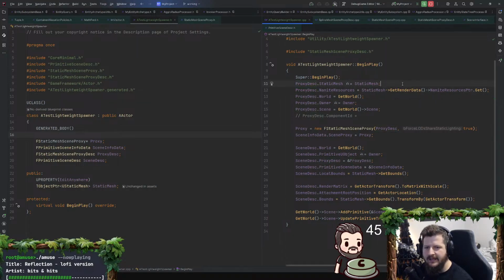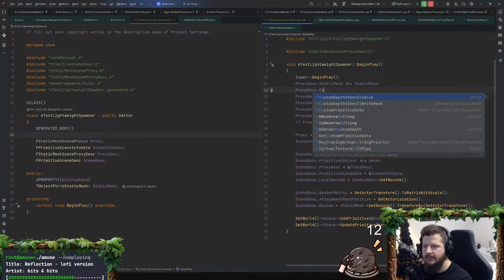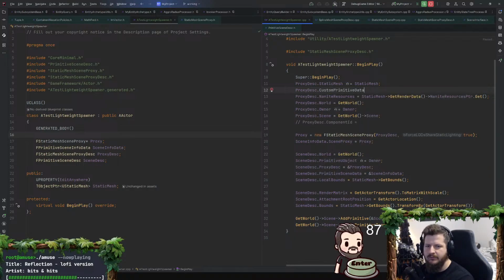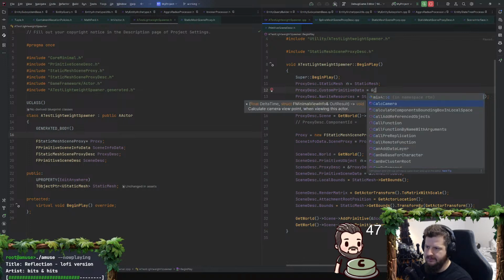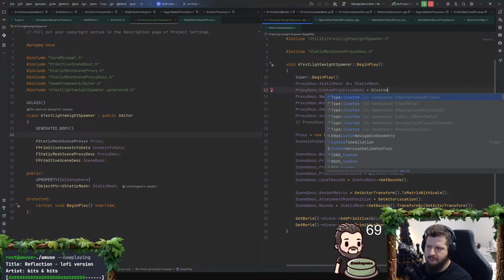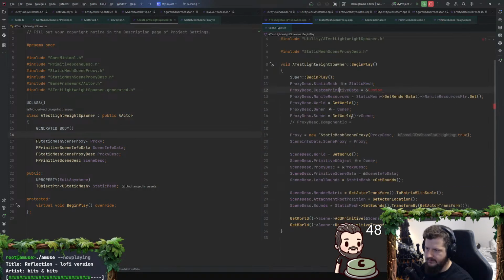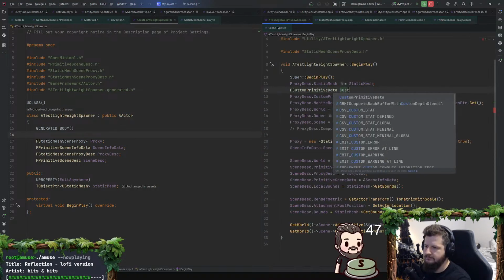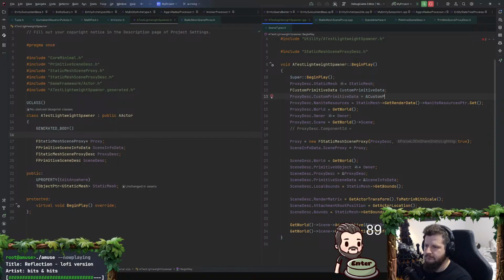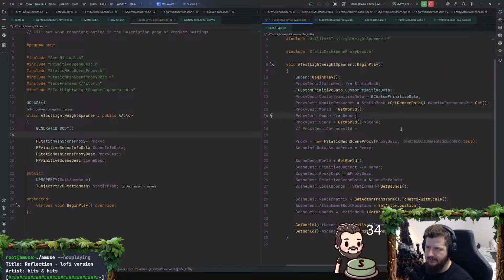Oh, I never added the custom primitive data pointer, I'm noticing now. Oh, I don't have custom primitive data. What is that? Is this a TArray? FCustomPrimitiveData. We'll just throw that there for now.